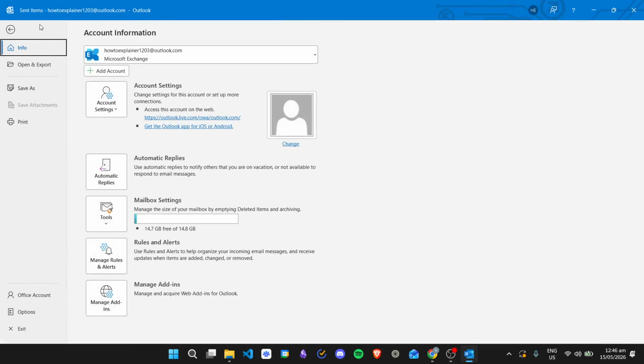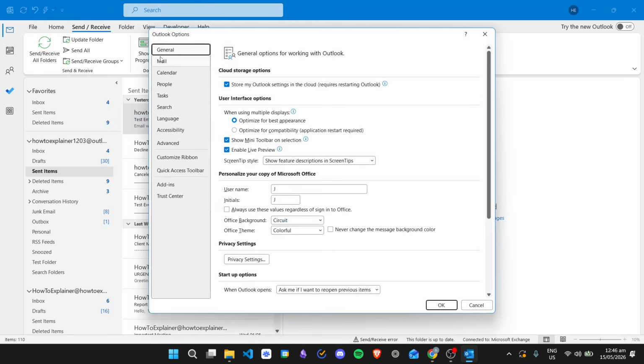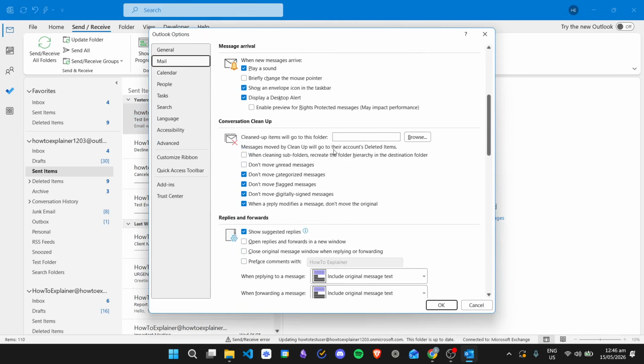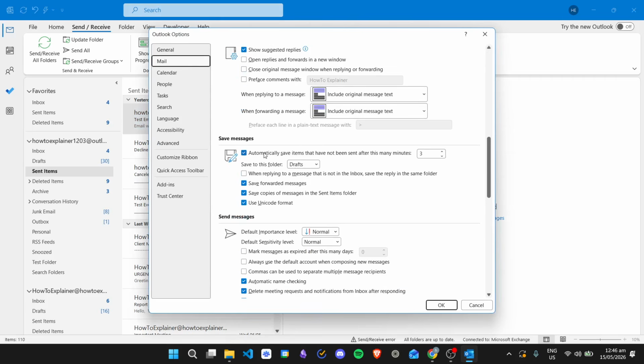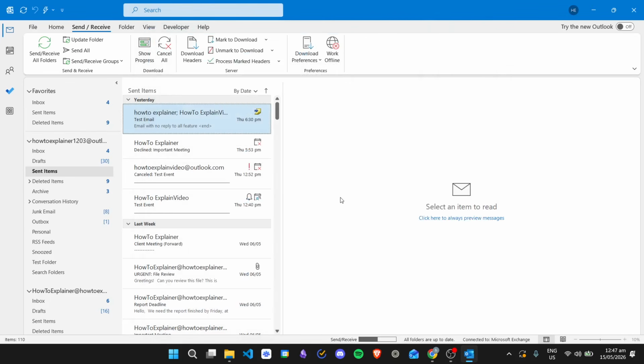go to File and then click Options. From here, go to Mail and then scroll down until you see Save Messages. And then you need to make sure that Save Copies of Messages in the Sent Items folder is turned on. So if this is turned off, what happens is that all of your emails or messages that you sent are not being copied to the Sent Items folder. So just make sure this is turned on so that all of your sent items will appear in the folder. Click OK, and then that is it.